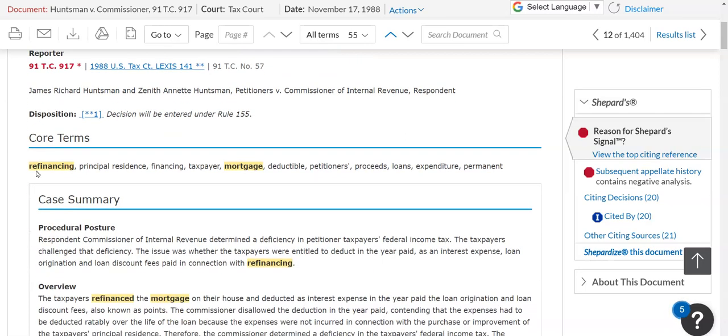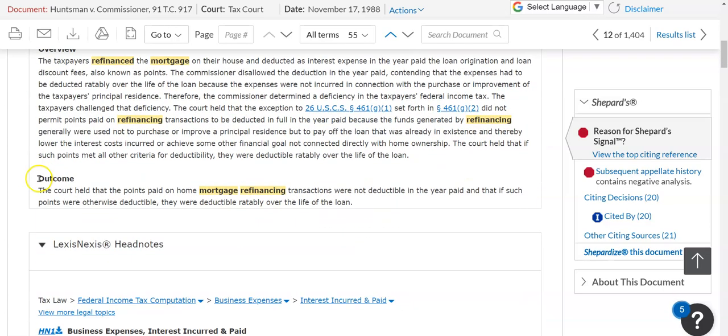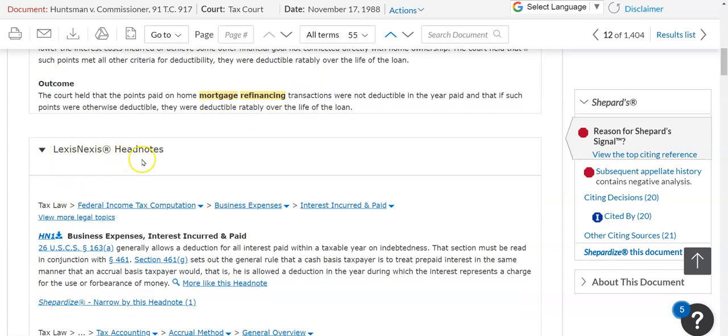And so we have our core terms. These will give you the major parts of the case, what it focuses on. You'll also get a case summary, important too. The outcome will be given here. And then you will get into what is called LexisNexis head notes. Now, the head notes are very, very important to go through. They give you the key legal points of a case.